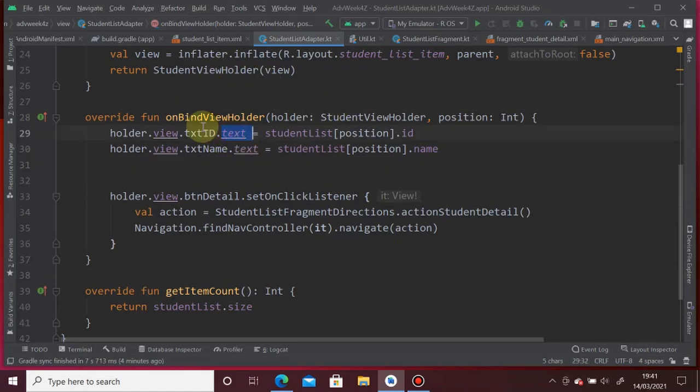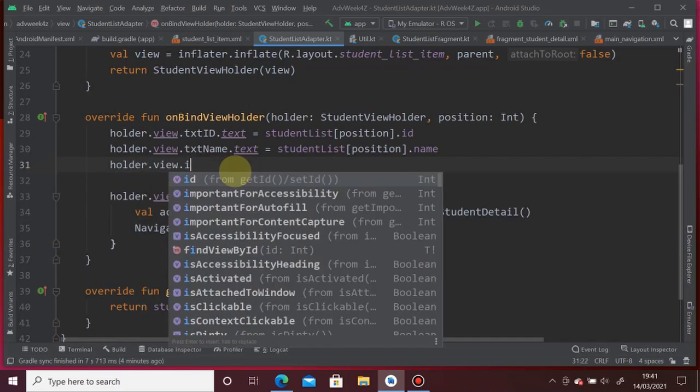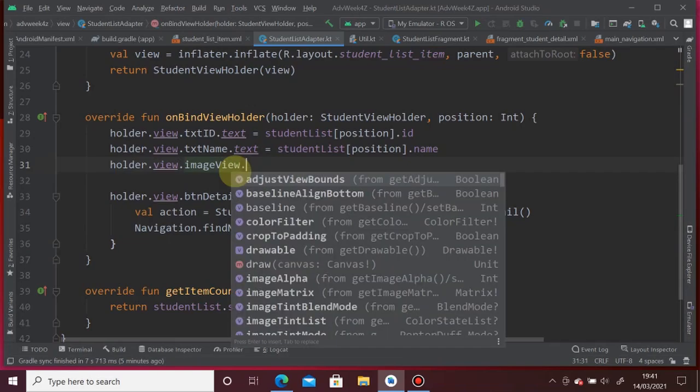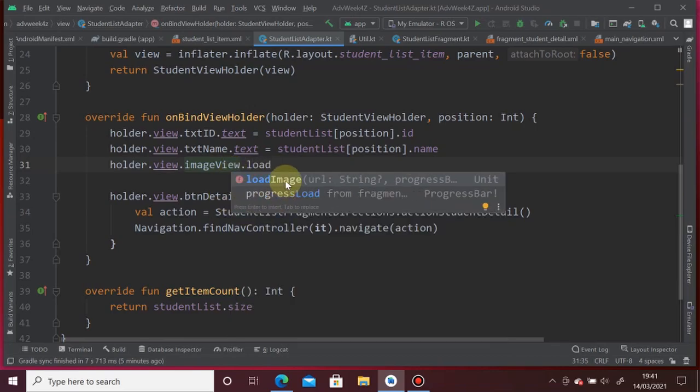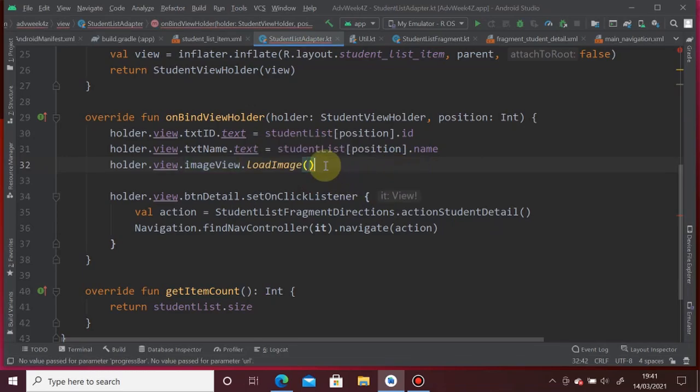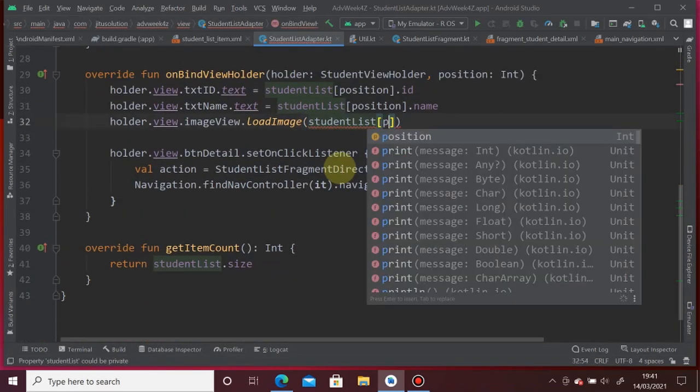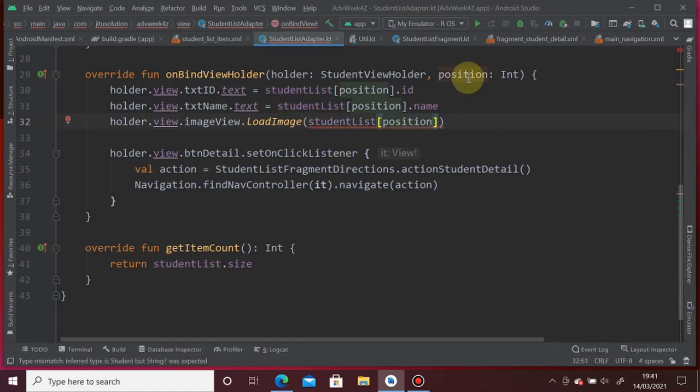As you can see here, we already have text ID and name, and handle the interaction with button detail, and we add one more thing, holder dot image view, right? Image view, which refers to our student photo. As you can see here, we have the load image, our custom function that we created in the utility class. So we call that, so the URL should be inside our student list array. Okay, so call the student list array on the specific position, which is indicated by this parameter here, dot photo URL. Okay, so that's the first parameter.